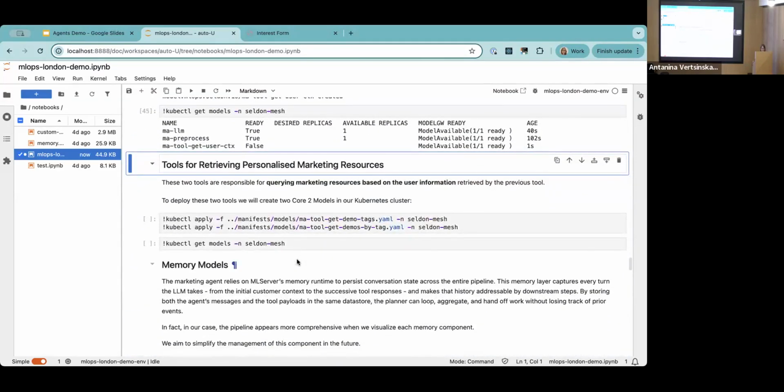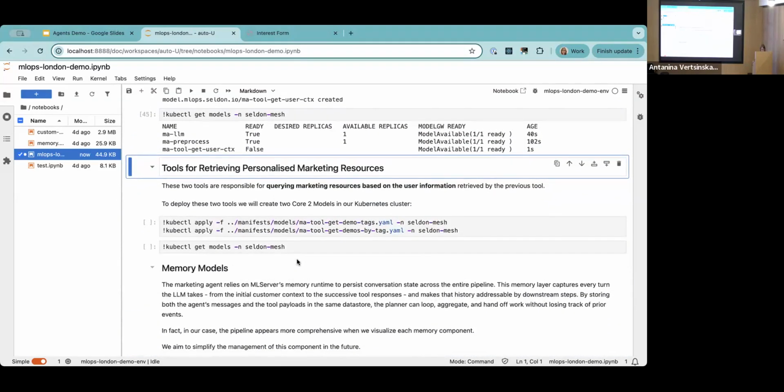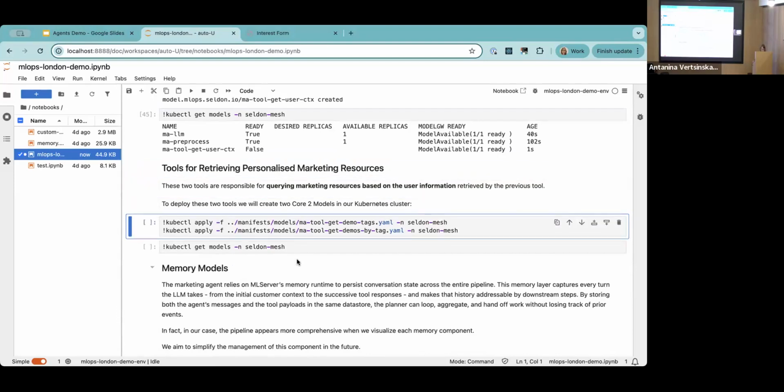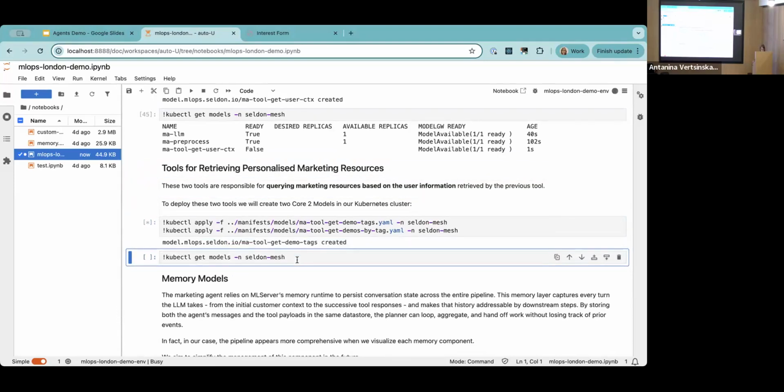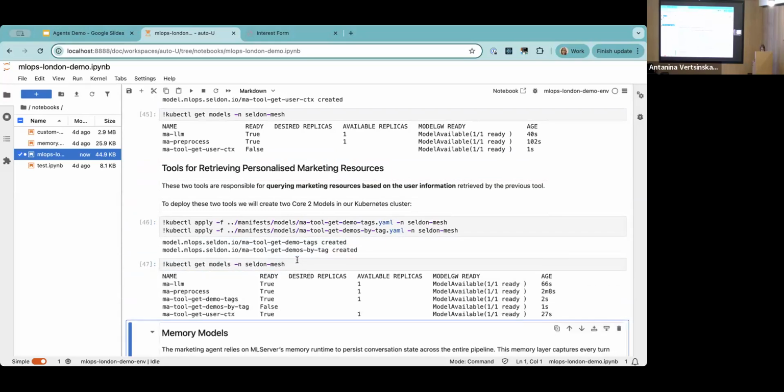Stay with me, there are a few other models we should deploy to make it work. Okay, there are two more important tools we defined in order to query marketing resources based on the user information, which was provided by the previous tool. And we also should deploy these two tools.